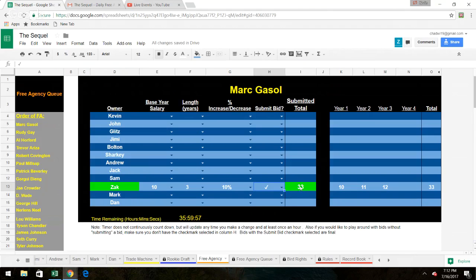33 is become the submitted bid. You can see the timer starting to count down here. And right now it's early enough where there's not too much going on. Zach's the only other one actually on the thing right now. And it's not computing 5 auctions at once.